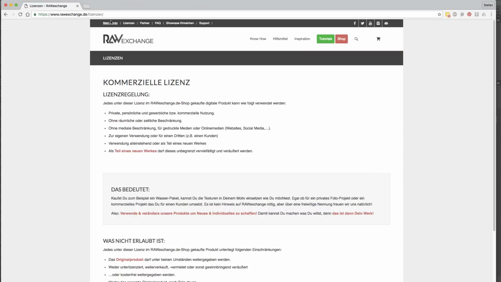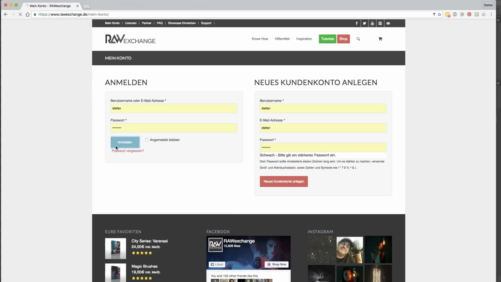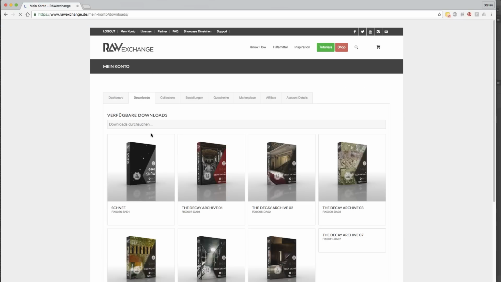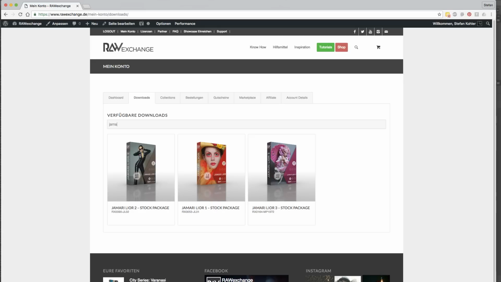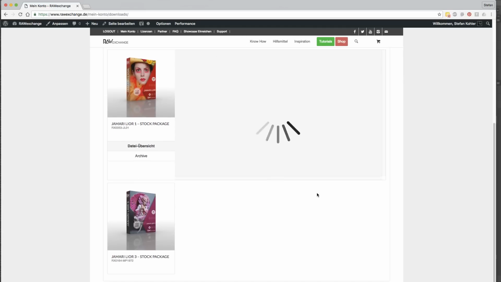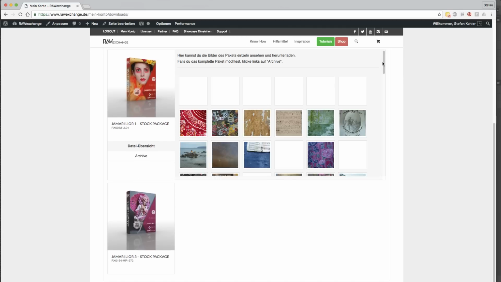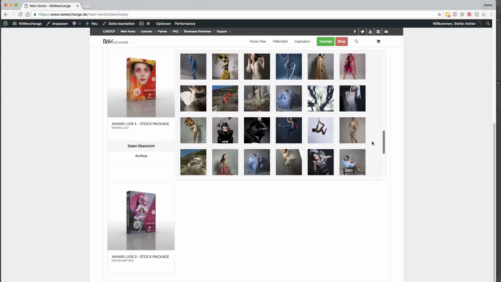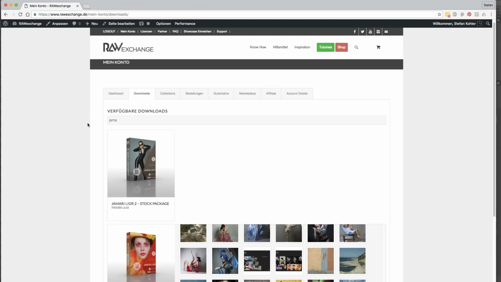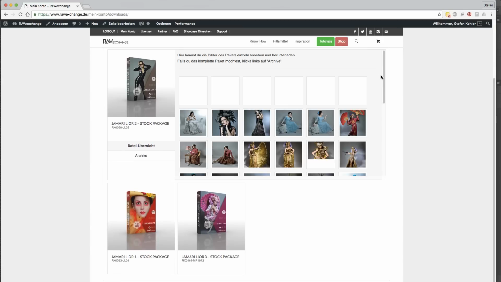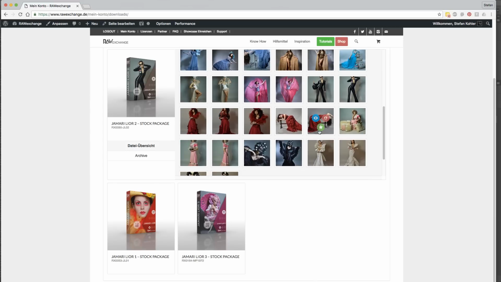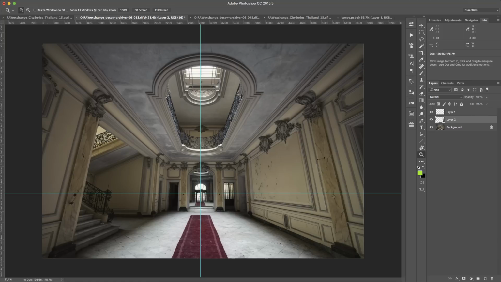So, just log in here and I'm going to download an image, let's say from a model's package. Let's go to the second one. Let's see. This one is nice. Yeah. So I'm downloading this image, and I open this in Photoshop.